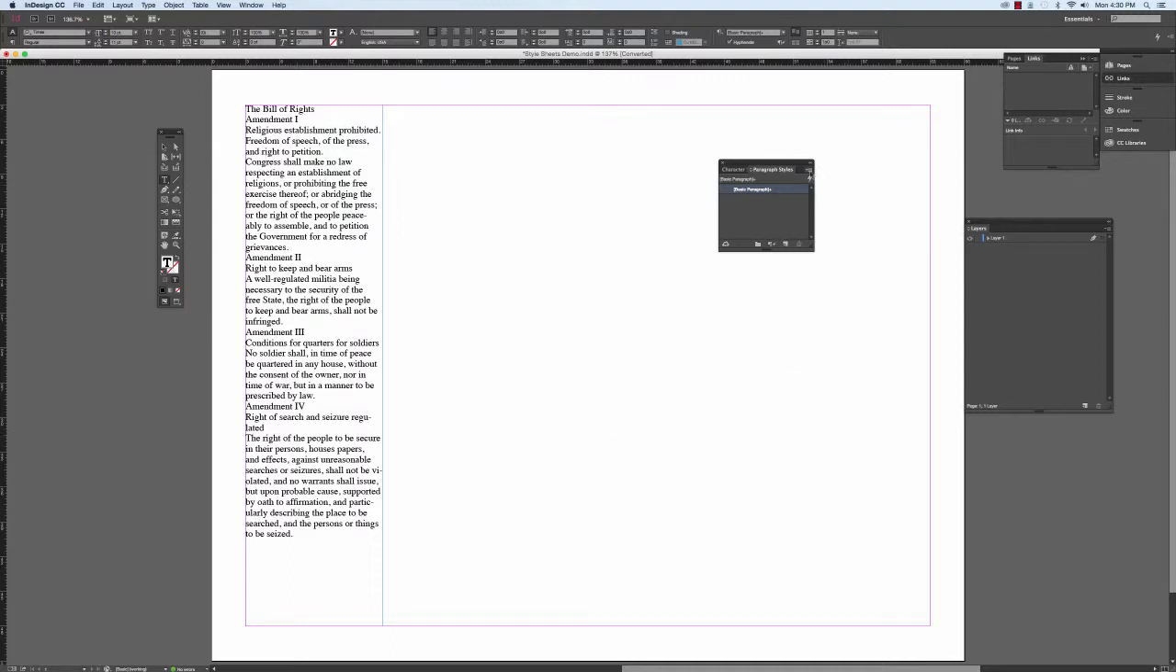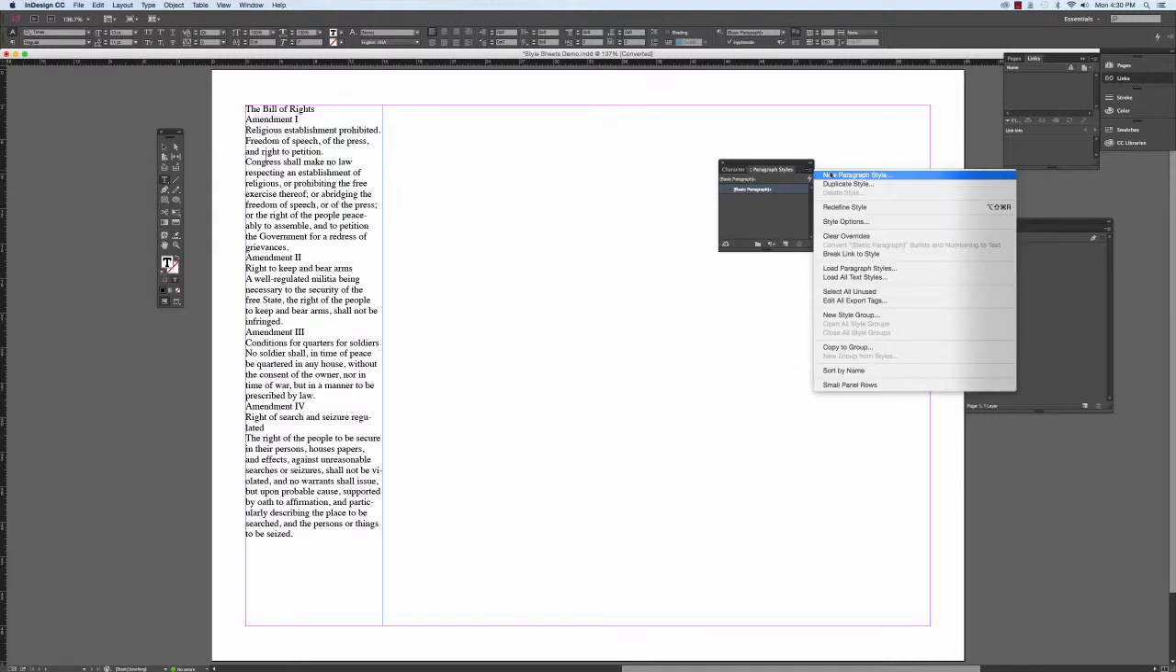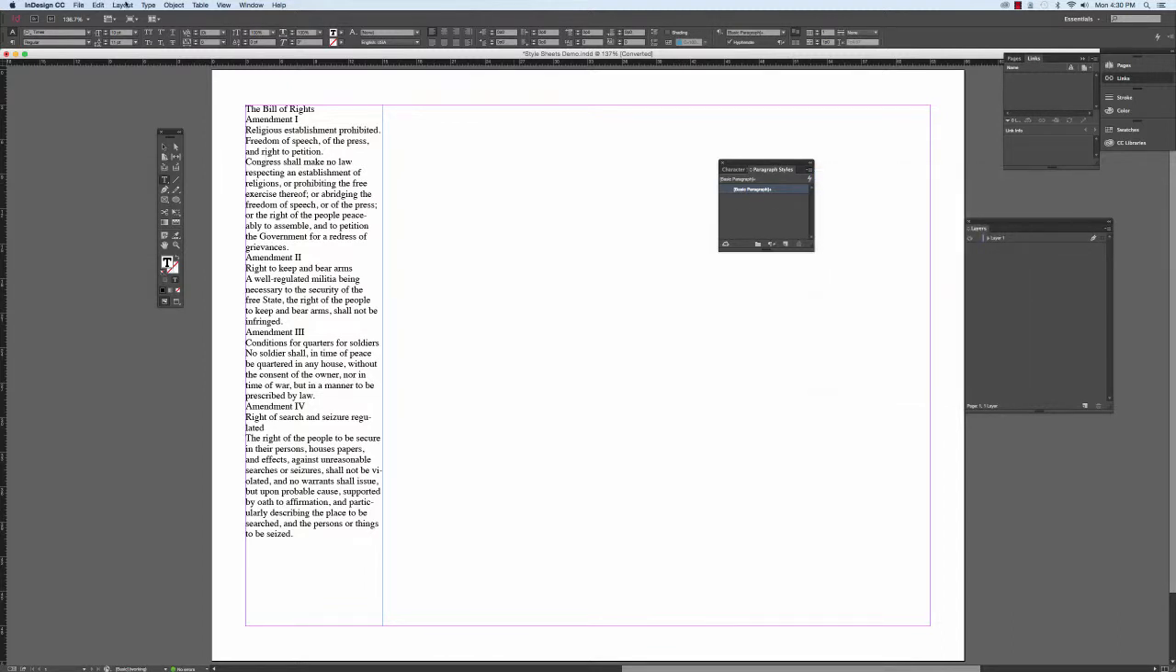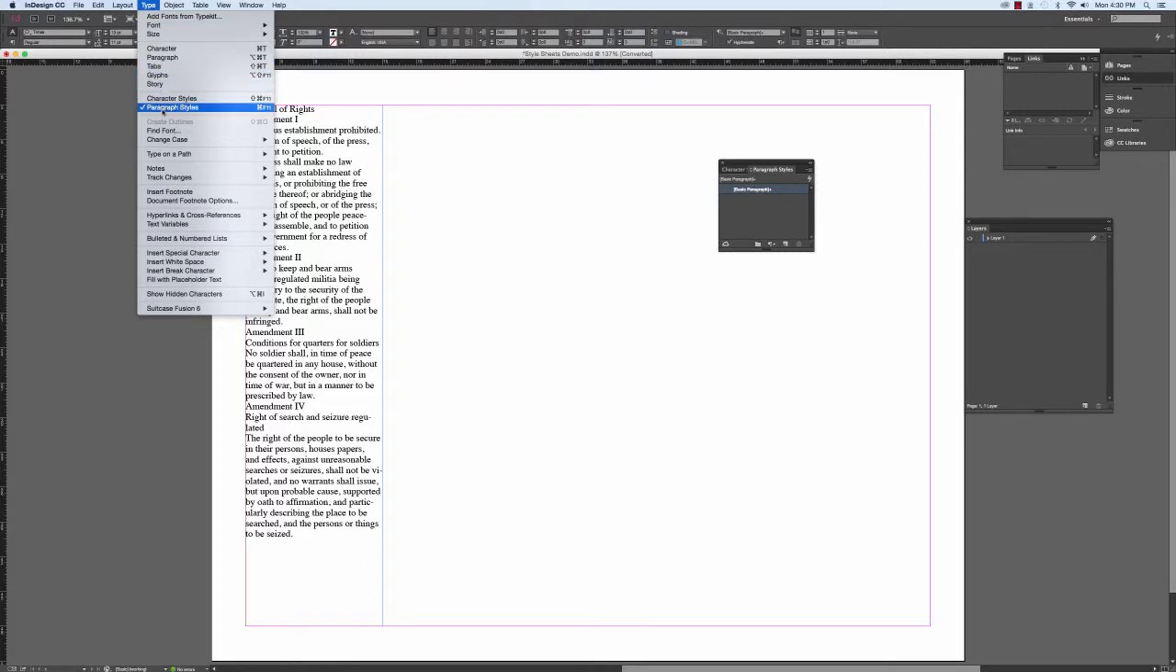So for example, I'm going to create a new paragraph style. And just to be clear, when you go to Type, you're going to select Paragraph Styles, not Paragraph. Paragraph will format only some aspects of it, but paragraph styles gives you the ability to format fonts, sizes, leading, and other features.